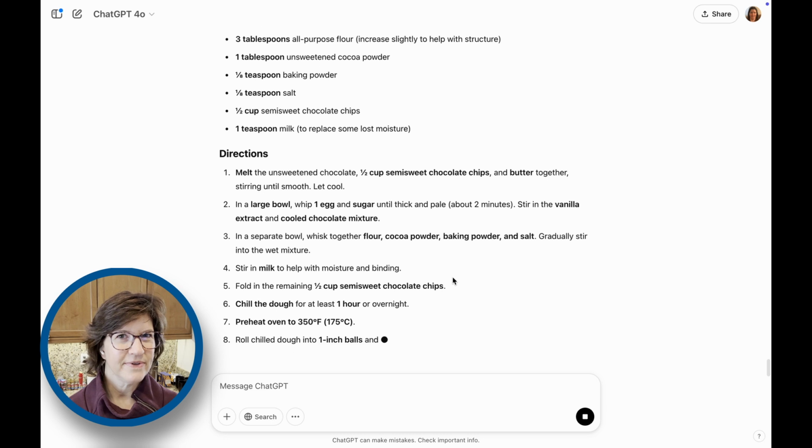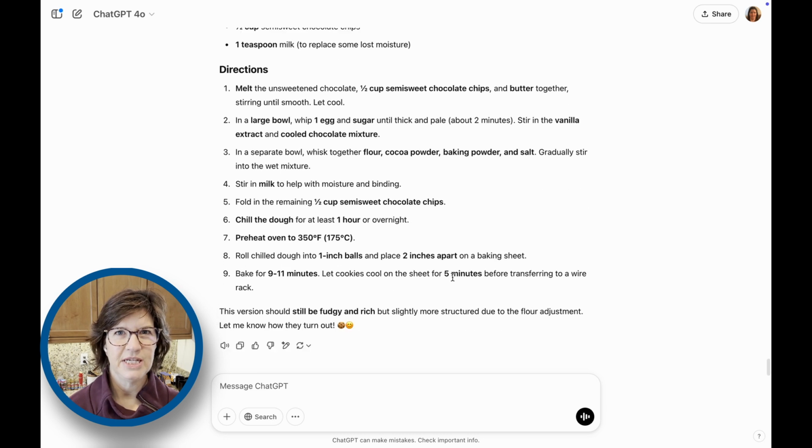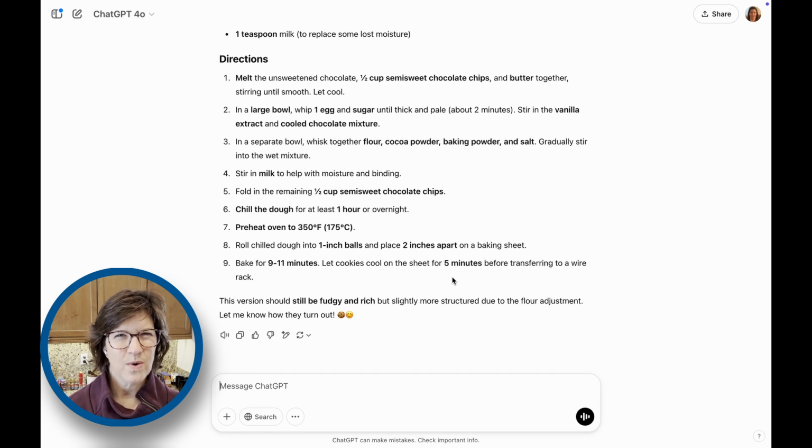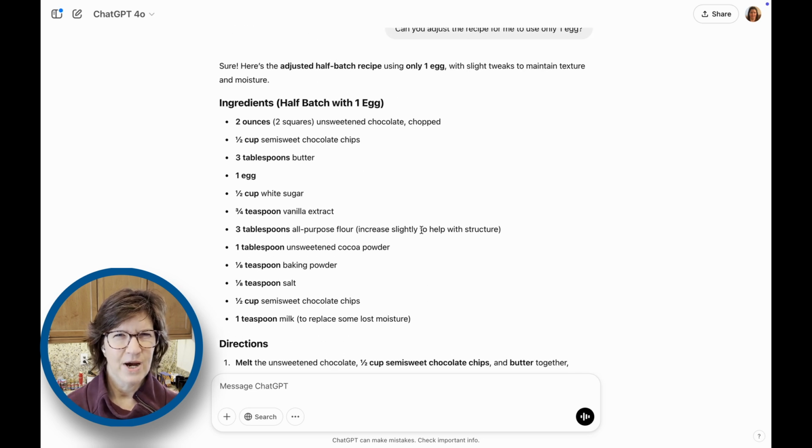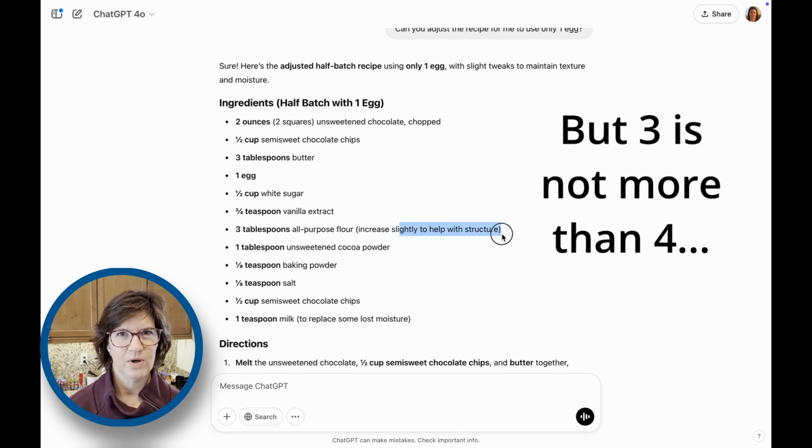However, this is one of the things we're still seeing in ChatGPT. It doesn't always get everything quite right because in the original egg and a half recipe, it used a 1/4 cup of flour. And the last time I checked, a 1/4 cup of flour is 4 tablespoons of flour. And it's saying the increased flour is 3 tablespoons of flour. So that's not quite right.